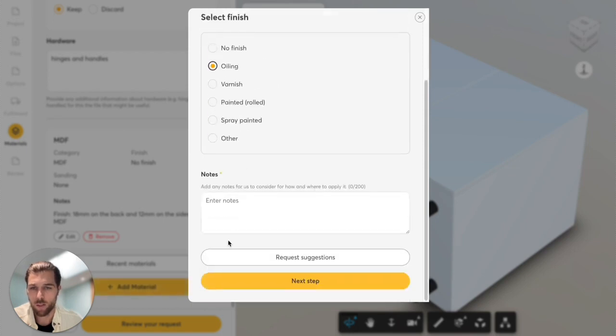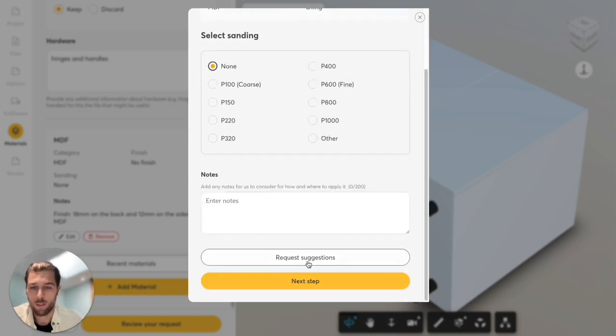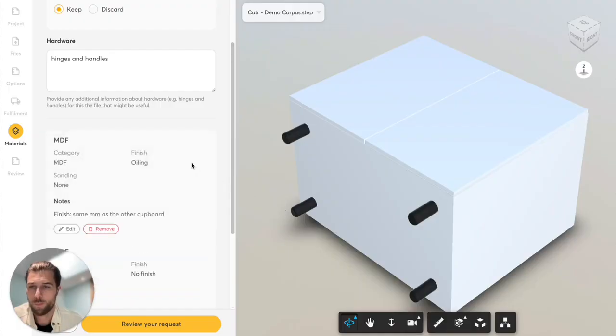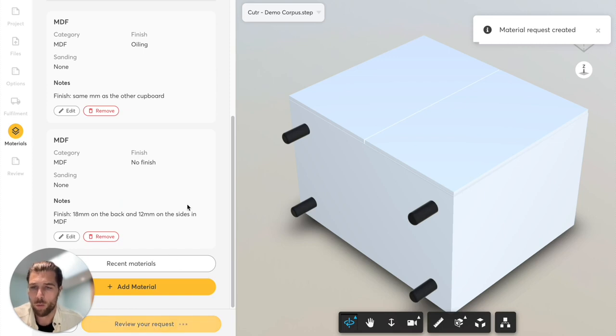I'd like it oiled. Same thing as before. Same as the other cupboard. Next step, no sanding and save. Once I'm happy with that, I can review my request.